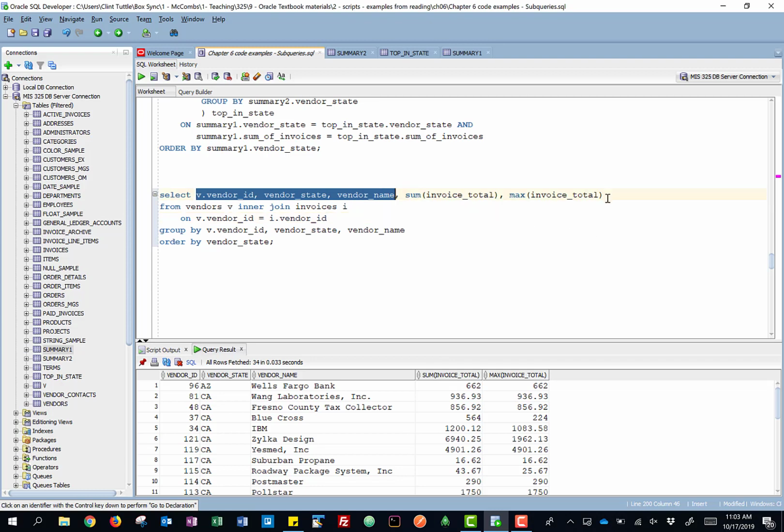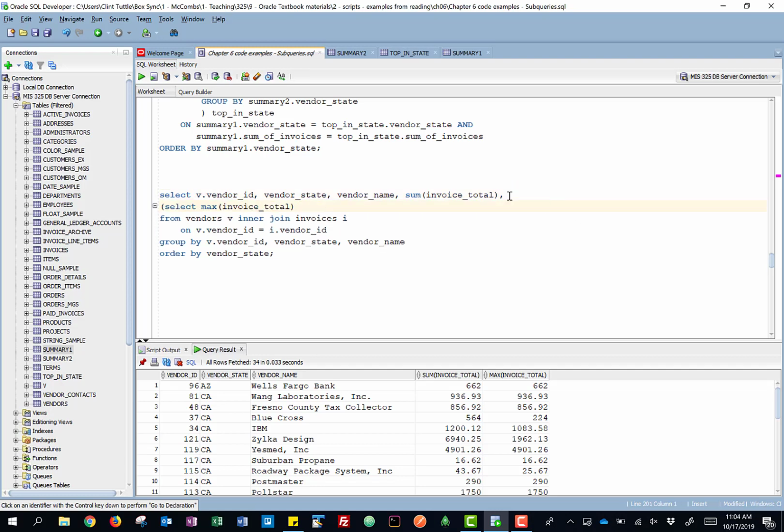So that doesn't work. Then I start to think, well, can I select the max invoice total? I don't know if I can do this, but I'm going to try. This is what's fun about SQL. You just experiment when you kind of are starting out. So let's select this from the invoices table where invoices.vendor ID.